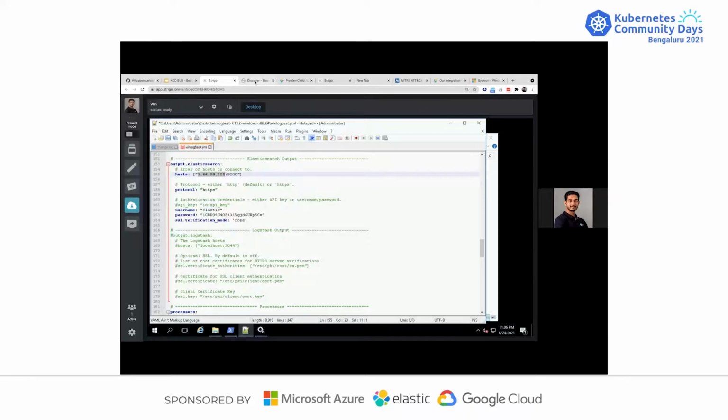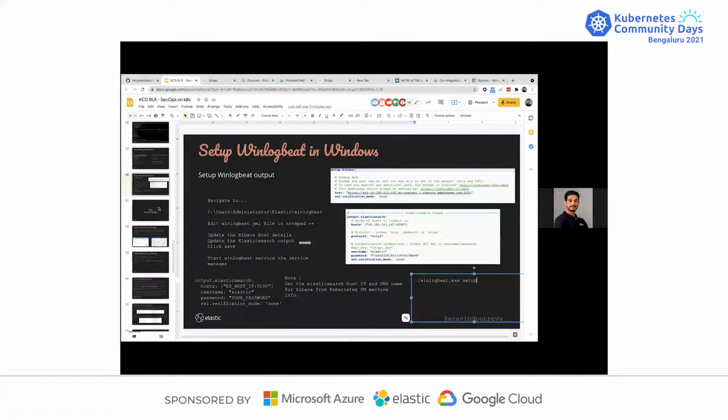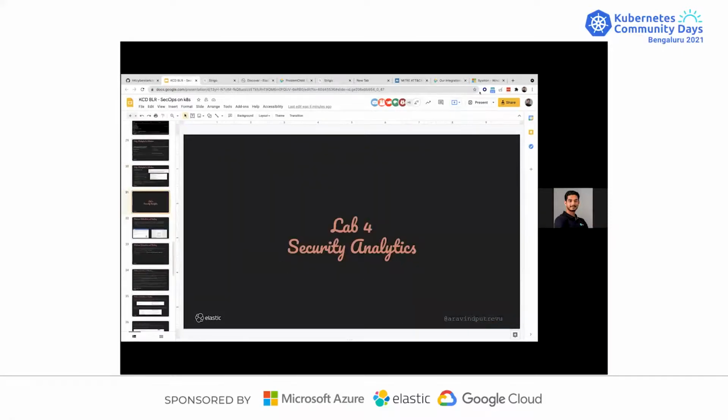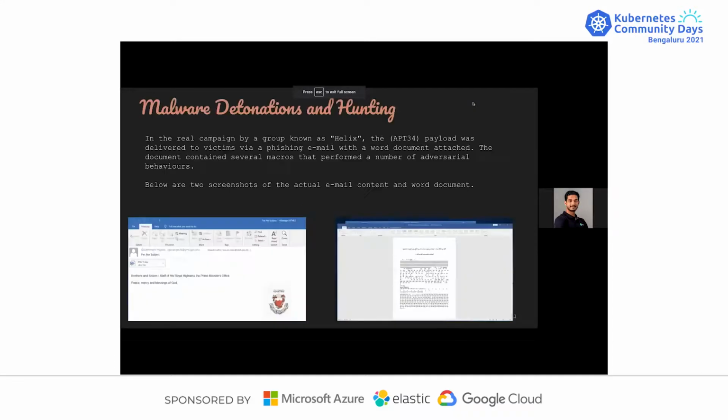Okay, so you can play around with that data, right? You can see the data. There are default dashboards and everything. So that's how we ingested data. The next thing we are going to do is move to the interesting topic, security analytics, with the data which we are streaming.